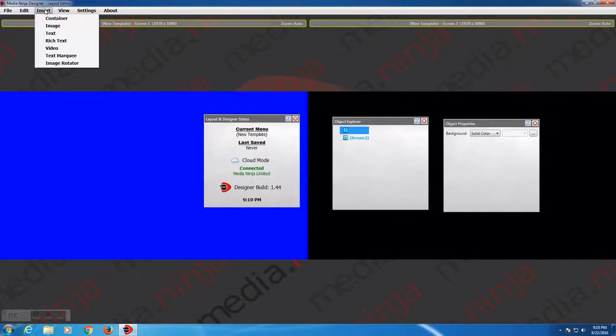The Insert option is how we build our menus. We're able to insert things like a container, an image, a text, rich text, a video, a text marquee, or an image rotator. We'll start adding those soon.